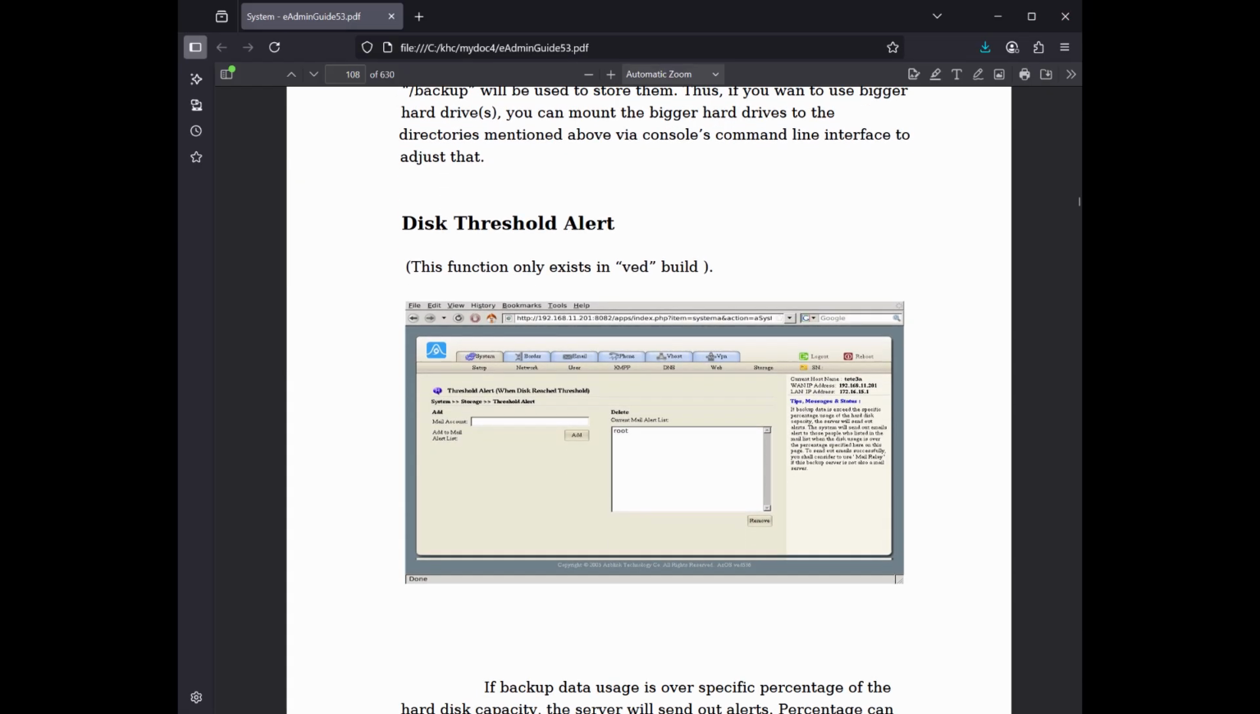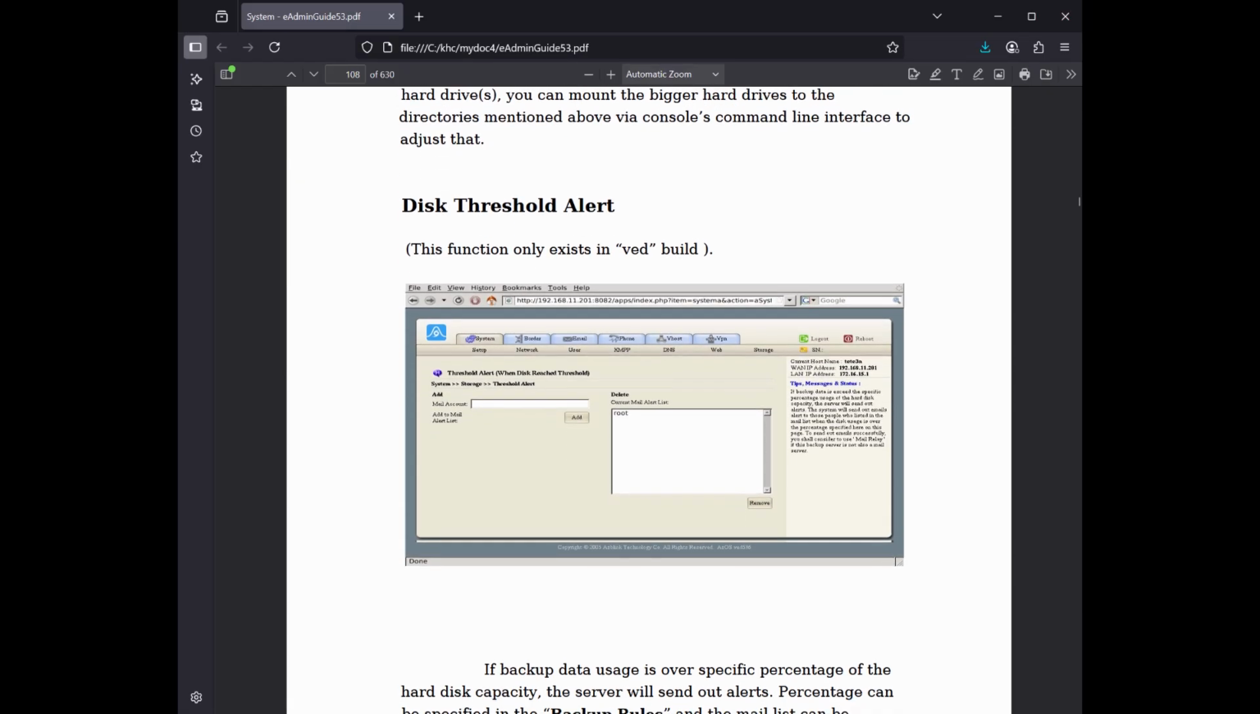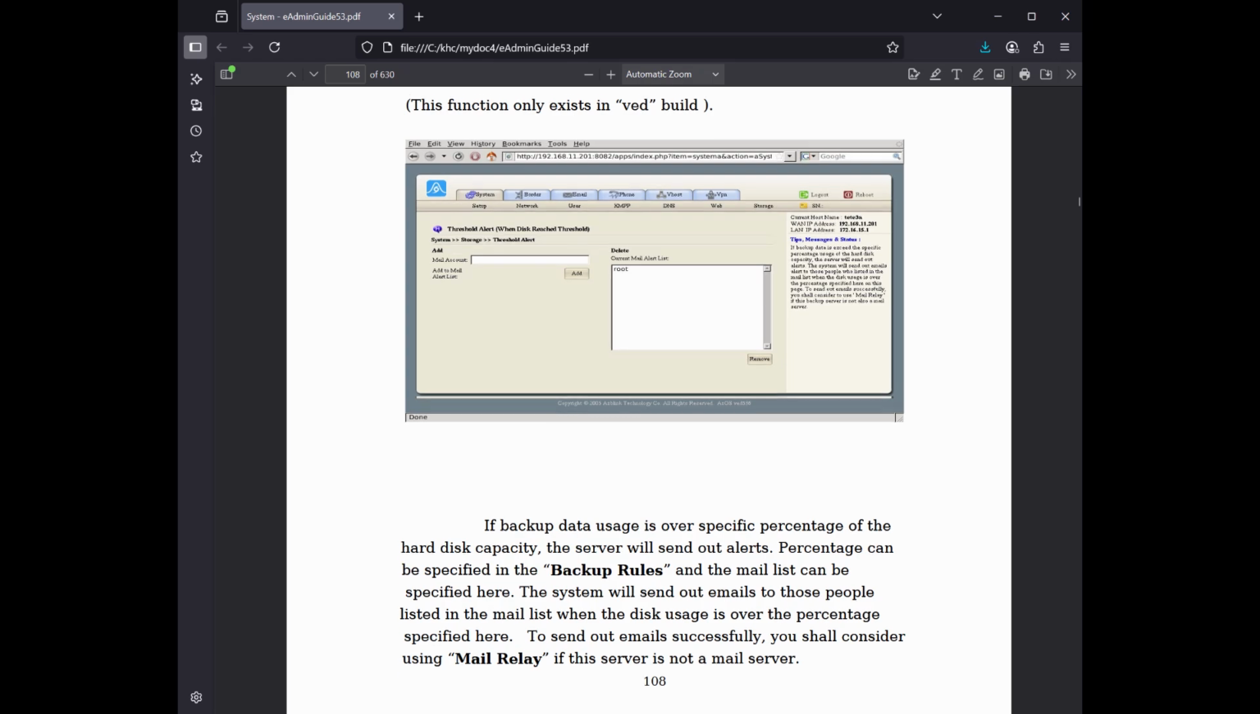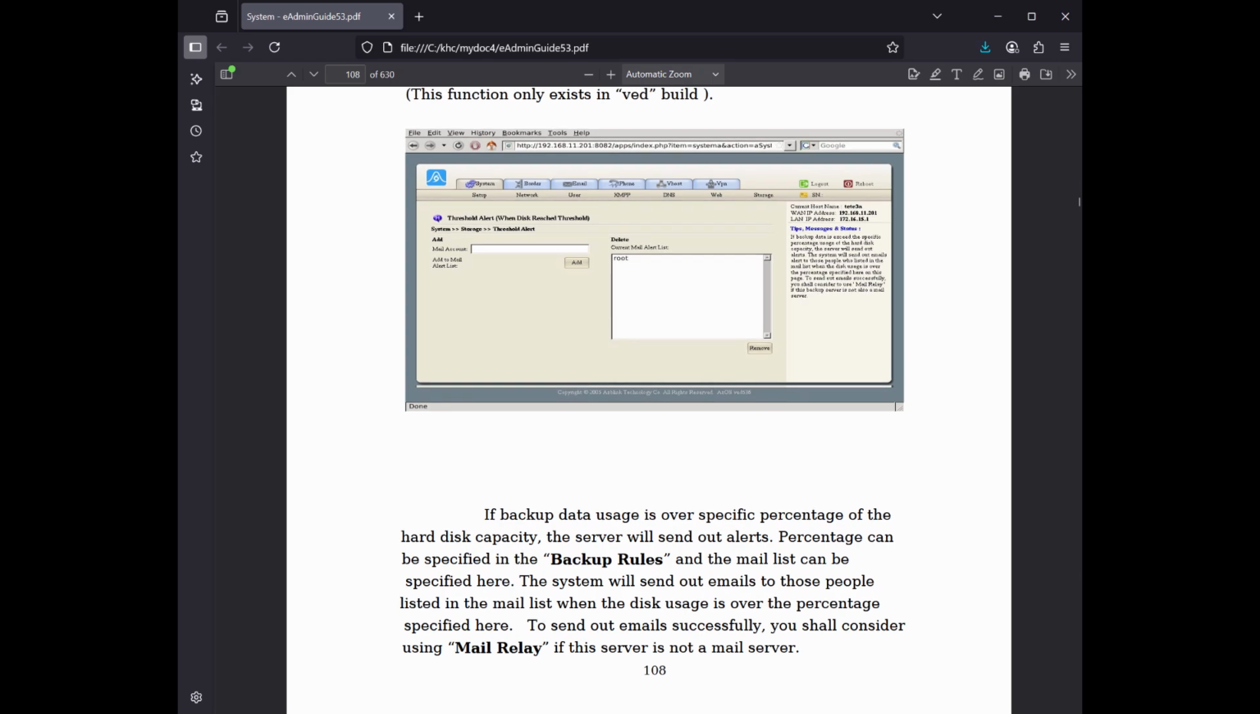Disk threshold alert. This function only exists in the VED build. If backup data usage is over a specific percentage of the hard disk capacity, the server will send out alerts. The percentage can be specified in the backup rules and the mail list can be specified here. The system will send out emails to those people listed in the mail list when the disk usage is over the percentage specified here. To send out emails successfully, you shall consider using a mail relay if the server is not a mail server.